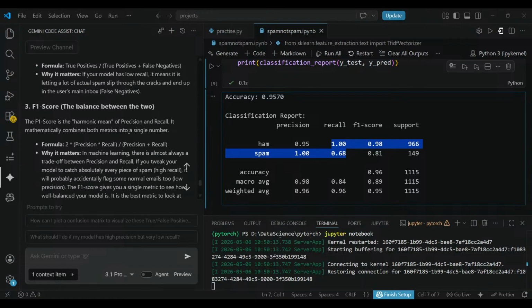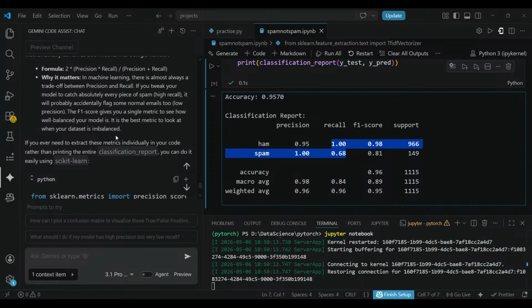Okay. F1 score is the harmonic mean of precision and recall. It mathematically combines both metrics into a single number. Okay, understood. Why it matters? In machine learning, there is almost always a trade-off between precision and recall. If you tweak your model to catch absolutely every piece of spam, there will be high recall, but it will probably accidentally flag some normal emails too. F1 score gives you a single metric to see how well balanced your model is. It is the best metric to look at when data is imbalanced.